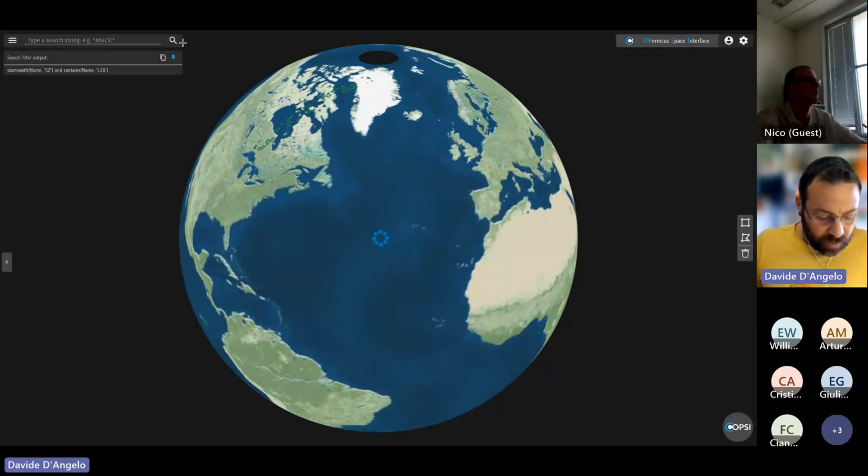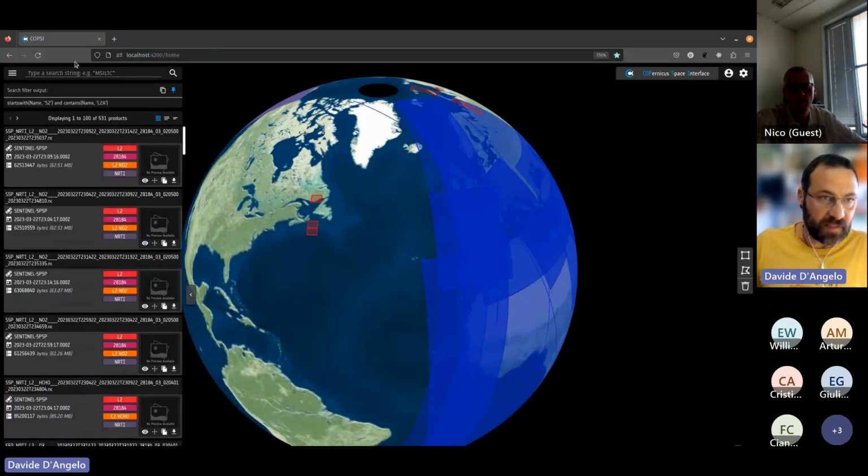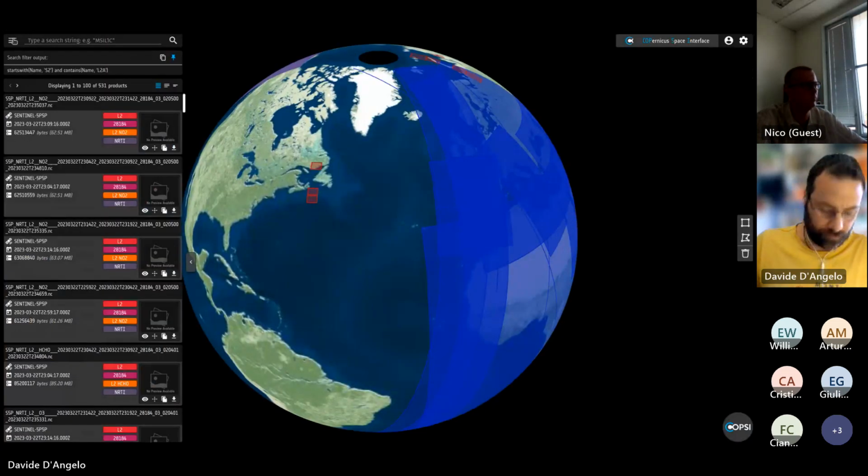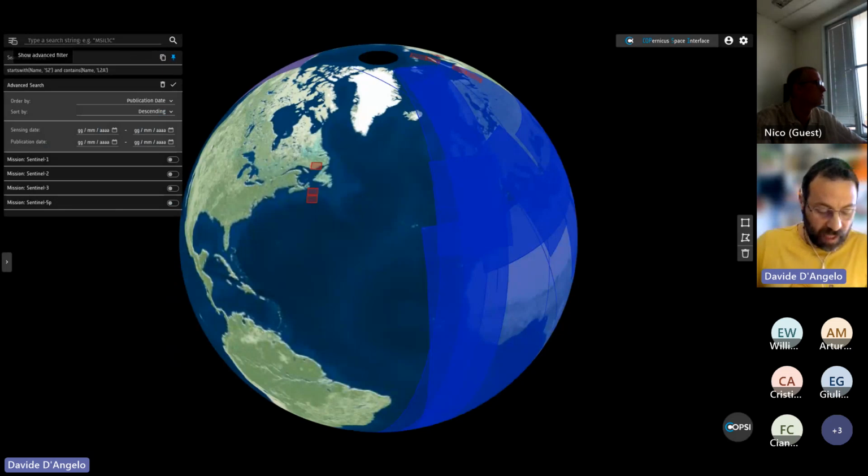In this release, we also have the possibility to set more advanced search filters. The advanced search panel can be accessed from this menu icon. When it is clicked, it will hide the product list, as you see. On the top of the panel, there are the ordering choices. So here we can order by publication date or by sensing date, and we can sort the product list in descending or ascending order.